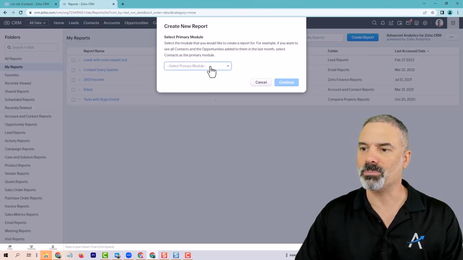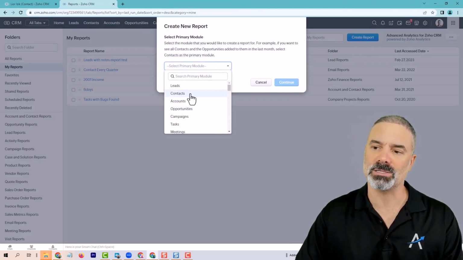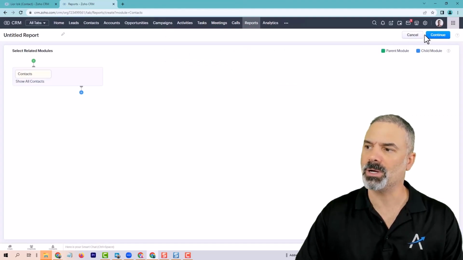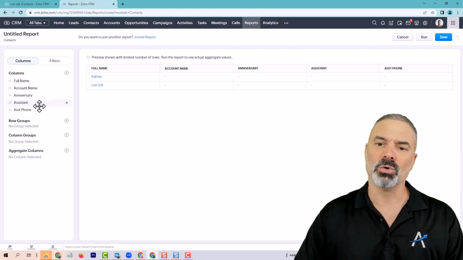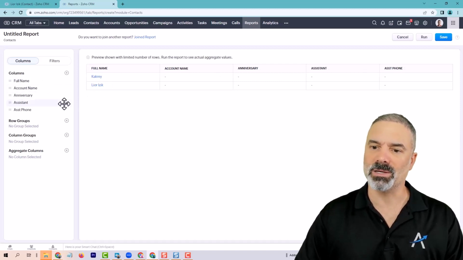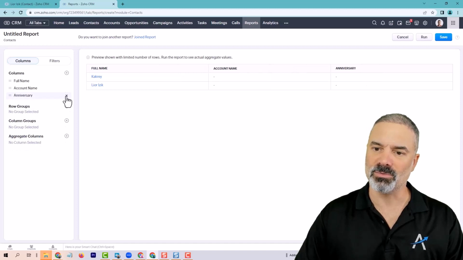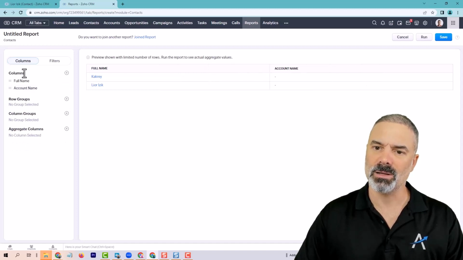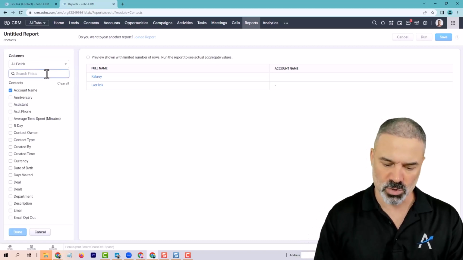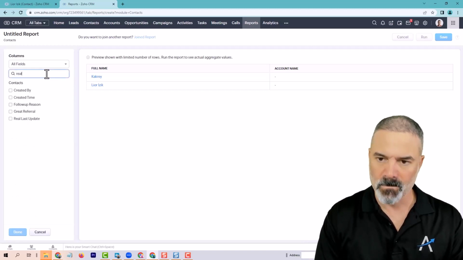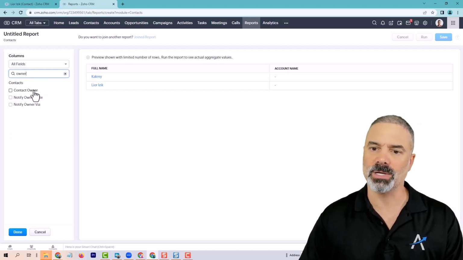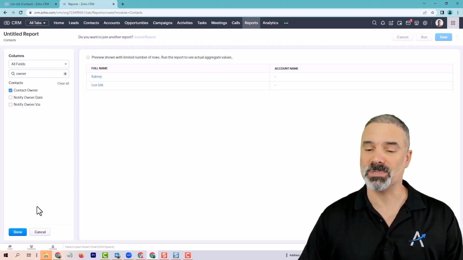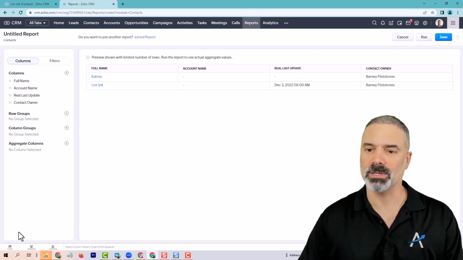Let's go to create a report. We'll choose the contacts module, click on continue, and then again continue on the right side. I would like to rearrange the columns that I will see in the report. Let's remove some of the fields using the X, and I will click on the plus button to add more fields. So one will be the real last update, and I will also like to see the contact owner, the person that is in charge of this specific contact, and I click on done.